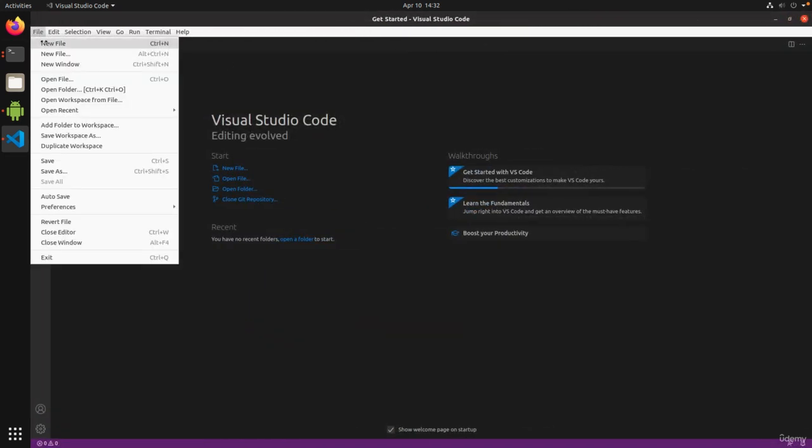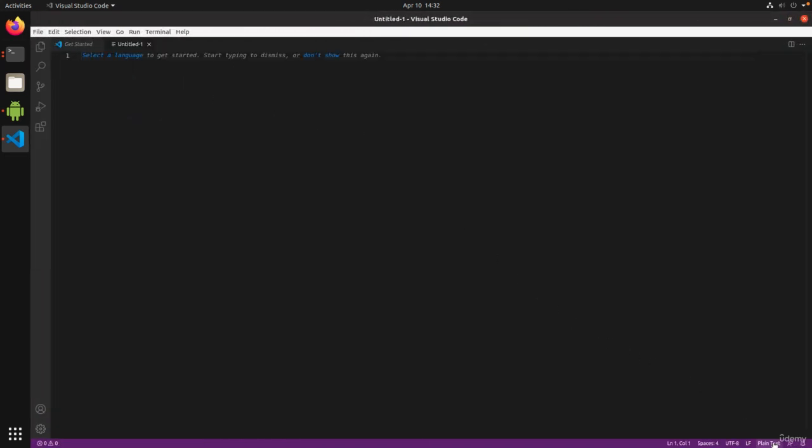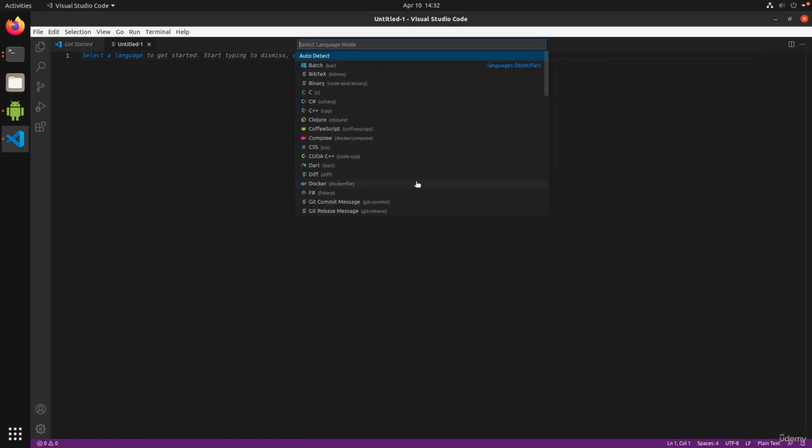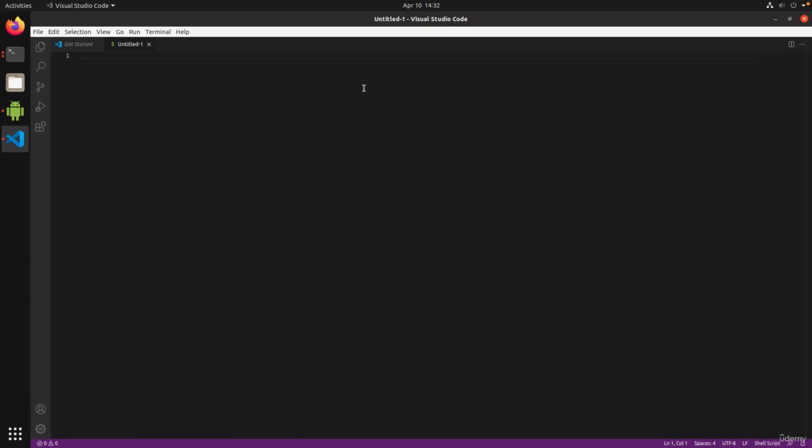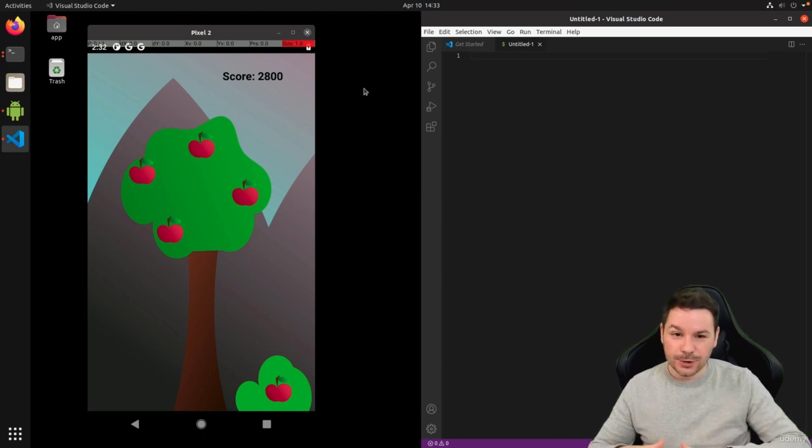We create a new file and then we can also select the language on the bottom right. So we could select, for example, shell script. But our shell script is not that huge, so I'm not sure if there's even syntax highlighting for this one. Alright, but before we go into shell scripting, let's first collect this data and then write the script, okay? So we need to get those coordinates. Let's do this once again.